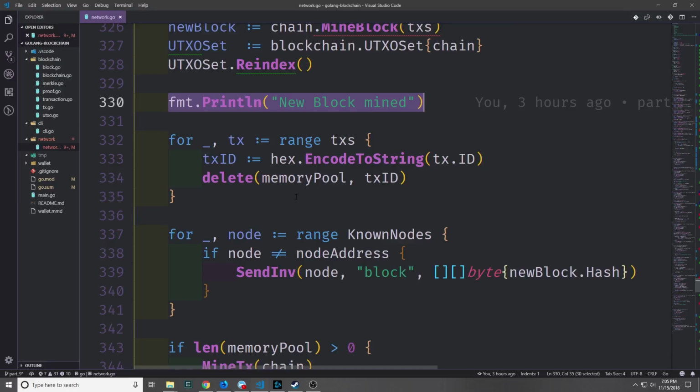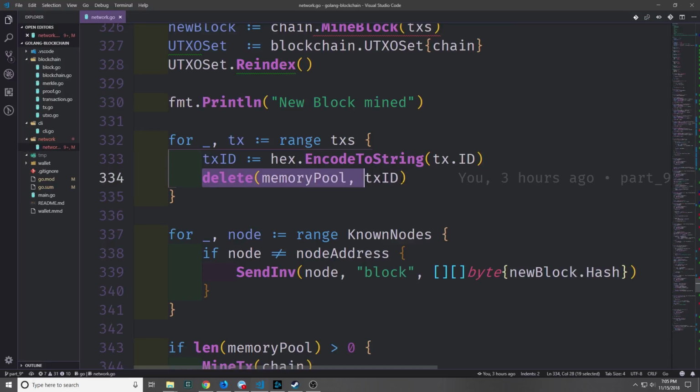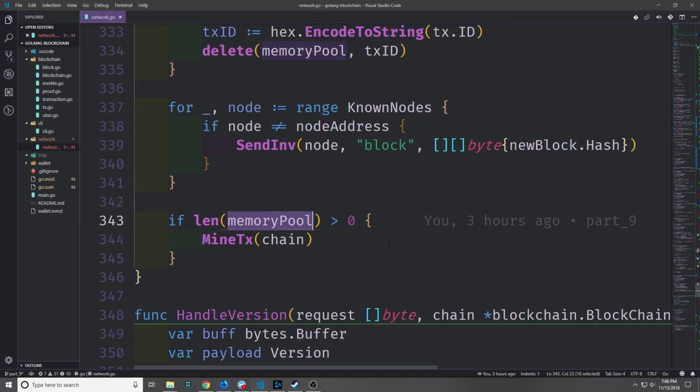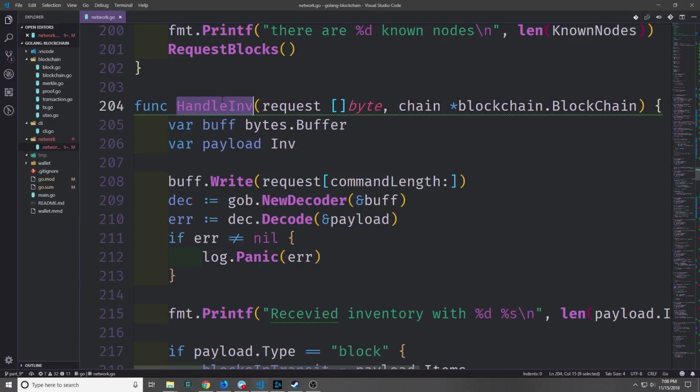Then we want to iterate through each of our transactions and delete them from our memory pool one at a time. And then we want to go through each of the known nodes and send that this new block was created. So this will then go ahead and update their blockchains to reflect the new mined block. Then if our memory pool is still greater than 0, we can call our mine transaction function recursively on our blockchain. If we get through this and we still have transactions in the memory pool, then we can mine the chain again.